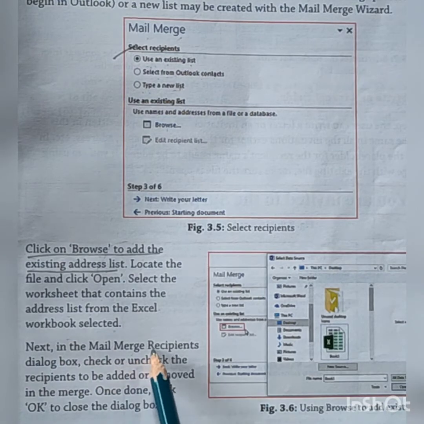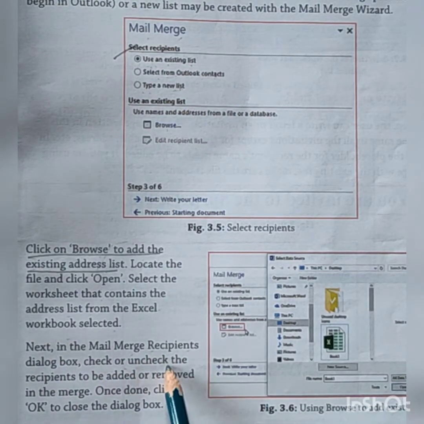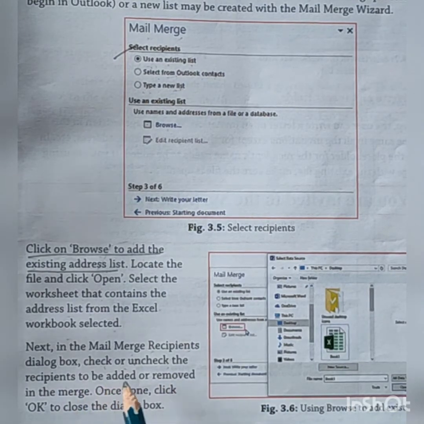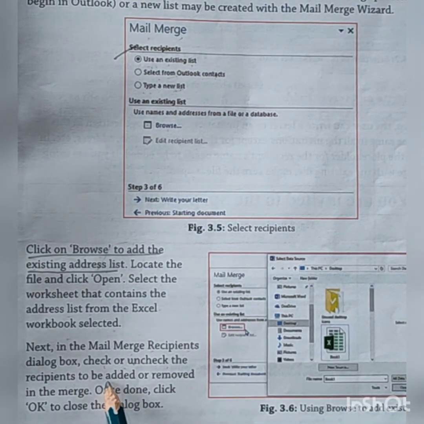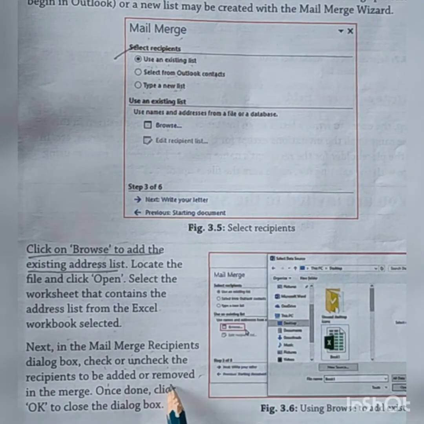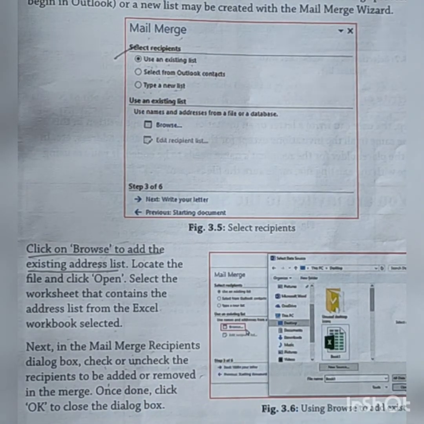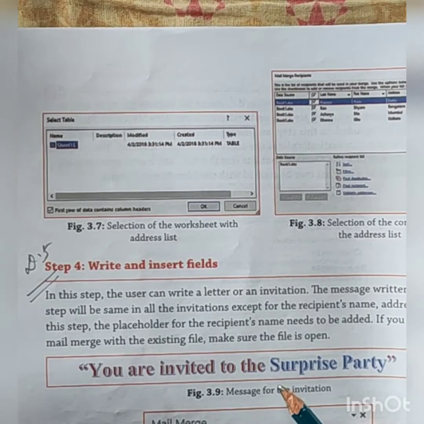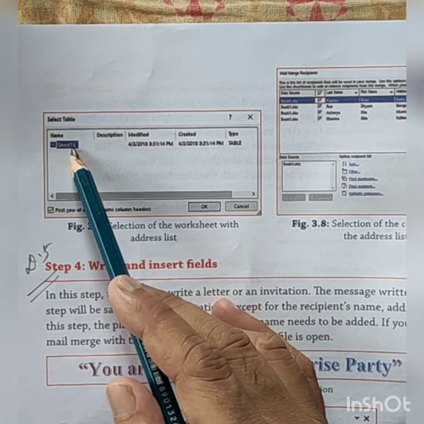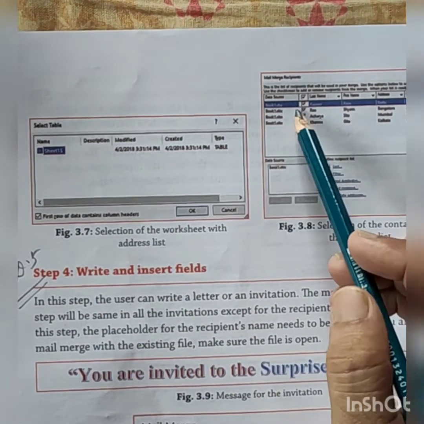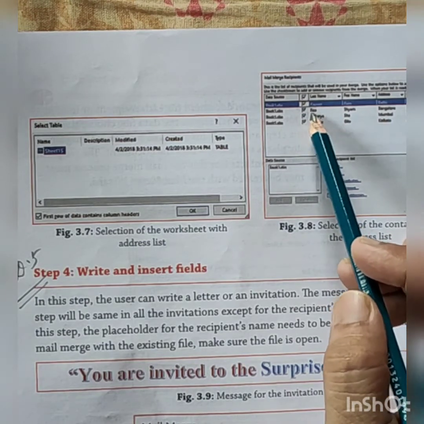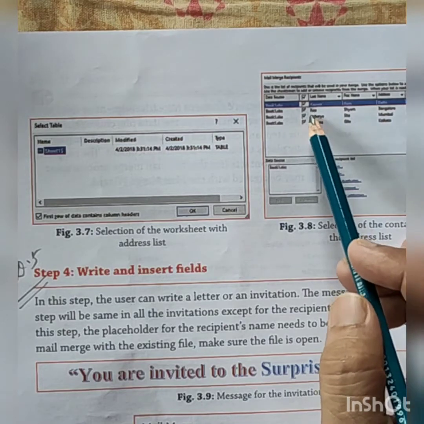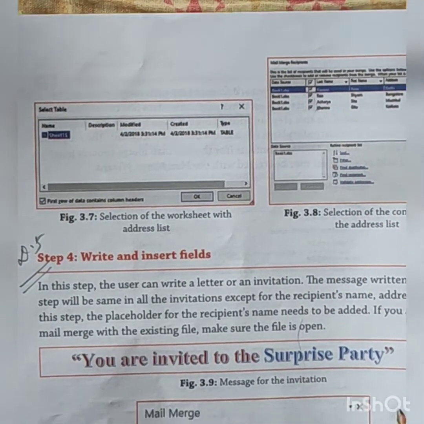Next, the mail merge recipient dialog box appears, with the option to check or uncheck. So the recipient will be added or removed. You can add the recipient or you can remove the recipient. After that, click OK to close the dialog box. So here is the thing. There's an Excel sheet, and after that it is open. The list of options you can select. You can check or uncheck it. You can select the name options. After that, click on OK. So the dialog box will close.